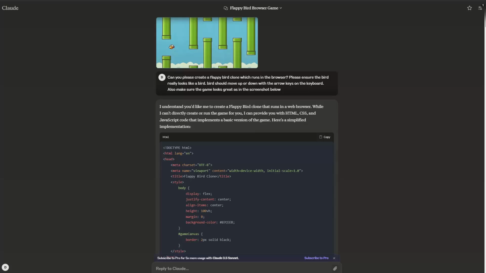Can you build the next GTA 6 with Claude 3.5 Sonnet? Probably not yet, but at least you can build your own games in Claude 3.5 Sonnet for free, and you can run them in the browser. And I'm going to show you how.